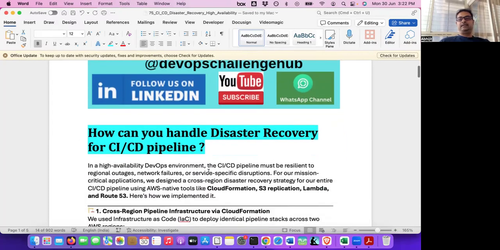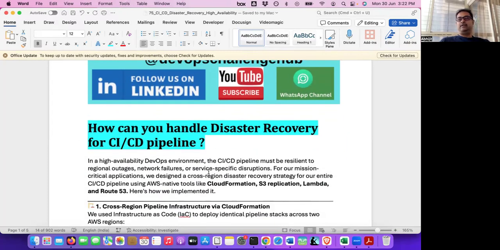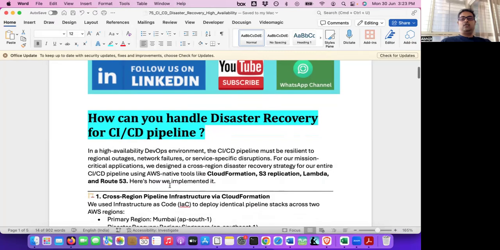If the application is mission critical, where we cannot tolerate even a few seconds of downtime, we need to have our pipeline ready all the time, because if we want to push some hot fix, etc., we need to keep our pipeline ready. So in that case, we need to have a backup pipeline deployed somewhere. So how can we achieve this target?